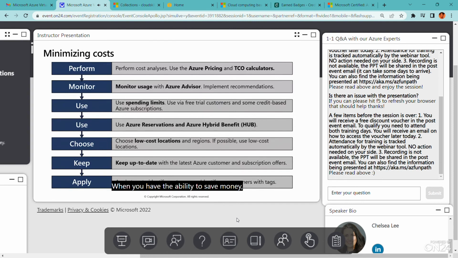When you have the ability to save money, definitely take advantage of Azure Reservations or Azure Hybrid Benefits. Those are really good ways to save additional money. We saw how it could chop your cost in half. Imagine if you were able to use a combination of the two.